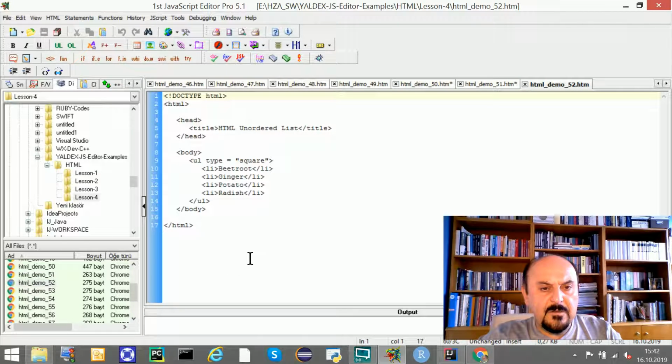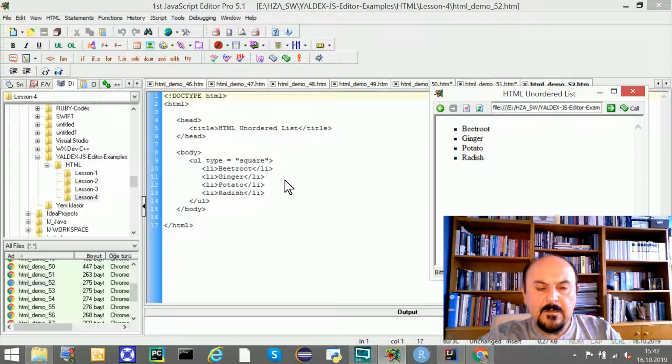Here I prefer to use square. The bullet shapes will be square because here I define its type. Unordered list type will be square, so the bullet shape is changed to square type. The other part will be the same, line index and unordered list at the end, and the body part.